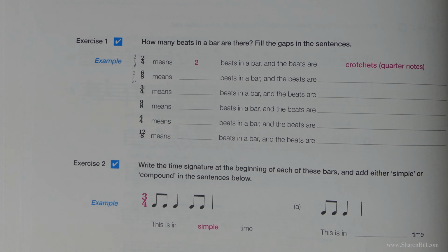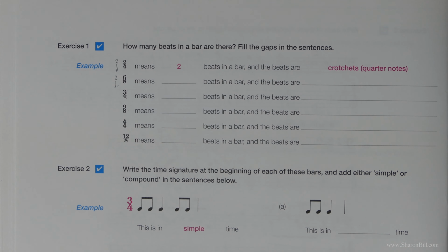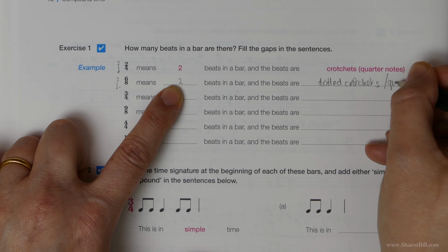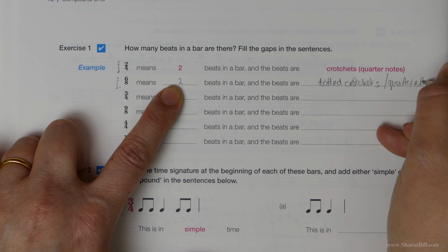So I'm hoping that you've had a little go at that yourself, and so let's have a go at this together. So again, this is 2 beats in a bar, 6/8 is also 2 beats in a bar. However, in 2/4 the beats are crotchets or quarter notes, whereas in 6/8 the 2 beats are dotted crotchets. That extra dot gives us a group of 3. So we'd say dotted crotchets or dotted quarter notes.